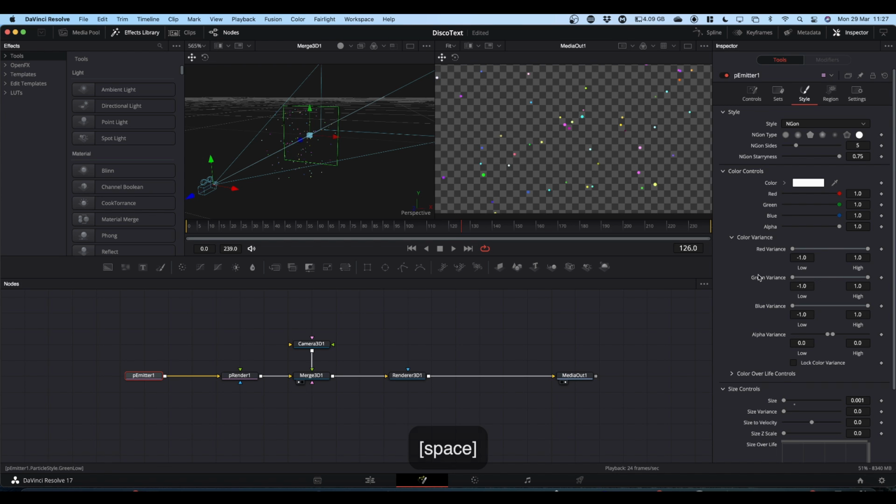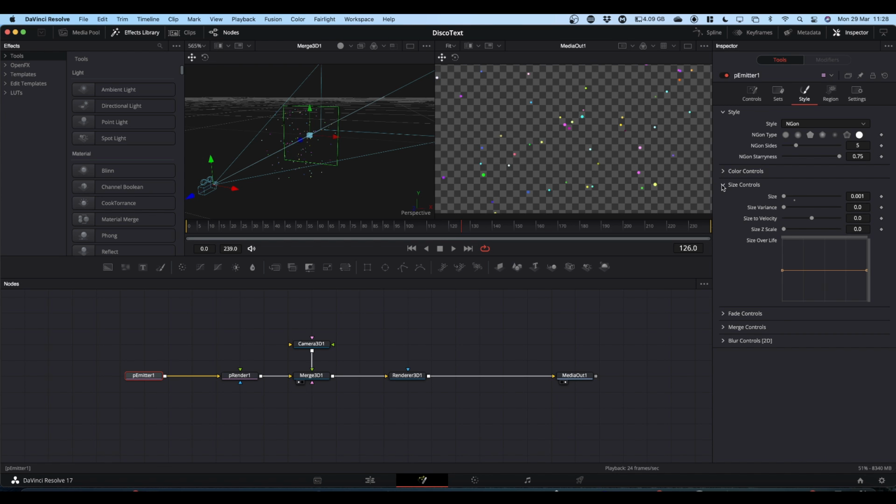So to vary the size, we'll just close our colour controls. Under size control, you've got size over life graph here. Just hover your mouse over the line till it turns pink, click and drag. And what we're going to do is make a nice zigzaggy kind of pattern. It doesn't actually matter how far up or down you go, just as long as you get some sort of variation, like so. And now what we get when we play is our particles change in size over time.